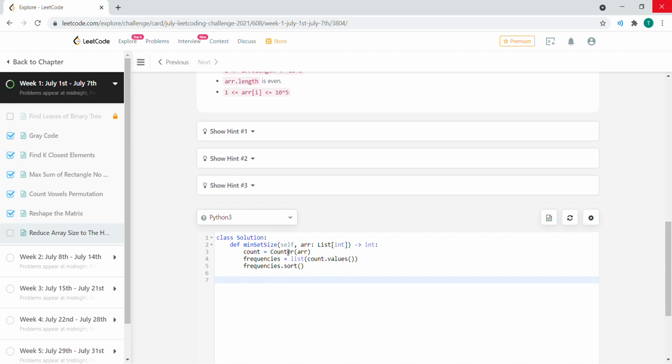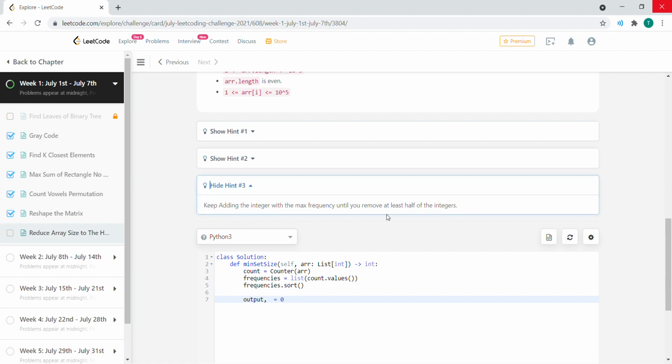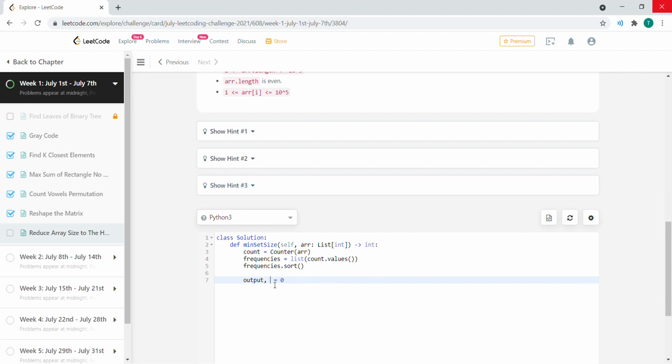Alright, so we counted each element, each appearance of the values in the array. We have made a list out of that called frequencies, and then we sorted it. So for that, now we want to initialize our output. So we have output, which is going to be assigned to 0 to begin with. We also want our removed, right? Because it says to remove the integers, at least half of the integers. So we're going to have a remove variable here, which is going to be assigned to 0 as well. And what else do we want?